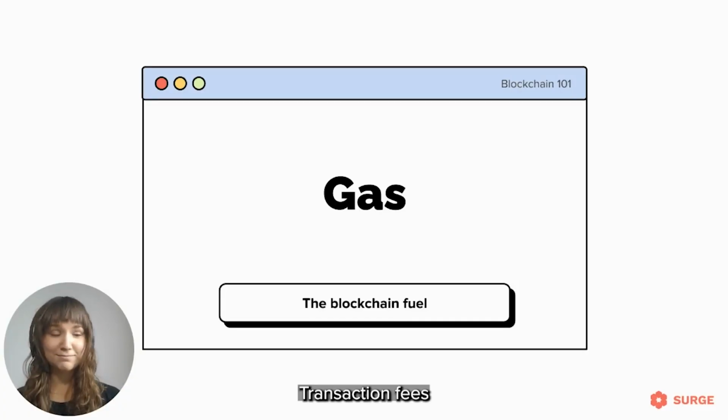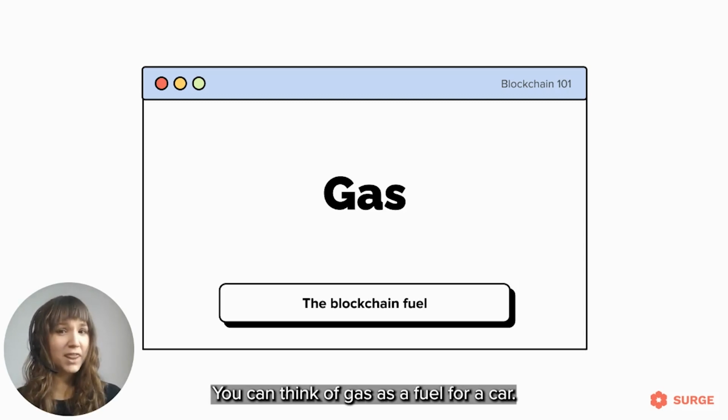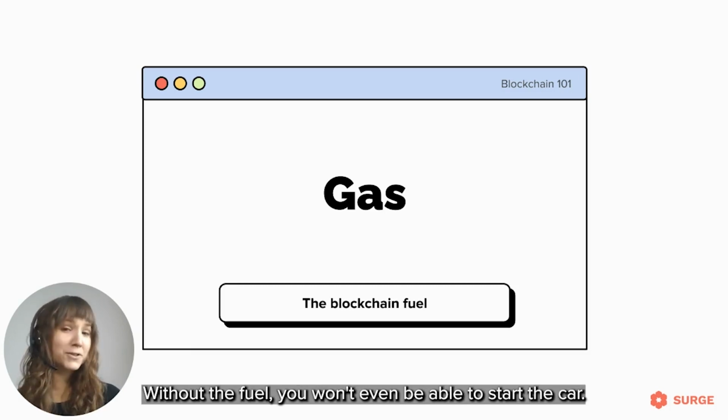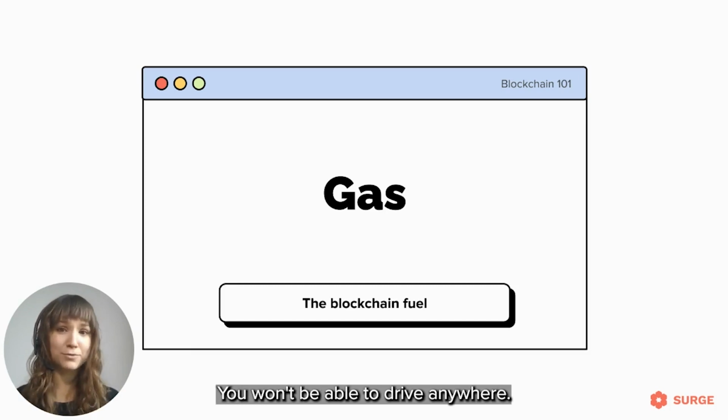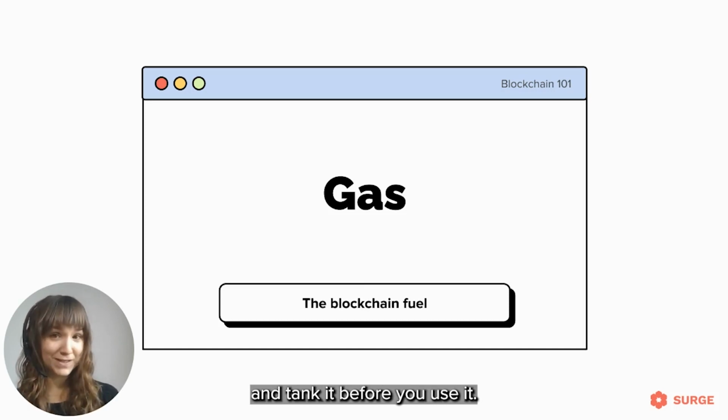Transaction fees, gas fees. I'm sure you heard about some of those already before. You can think of gas as a fuel for a car. Without the fuel, you won't even be able to start the car. You won't be able to drive anywhere. So you always need to remember to go to the gas station and tank it before you use it.